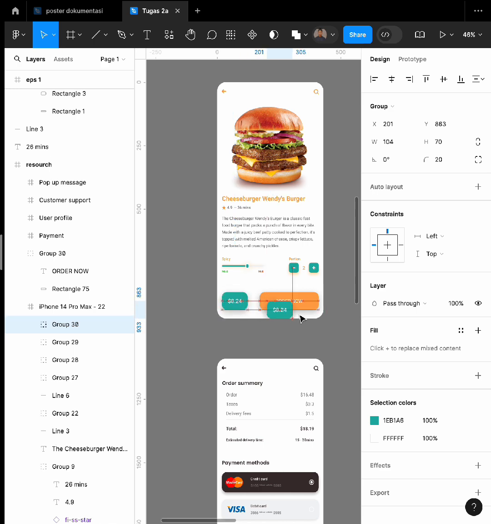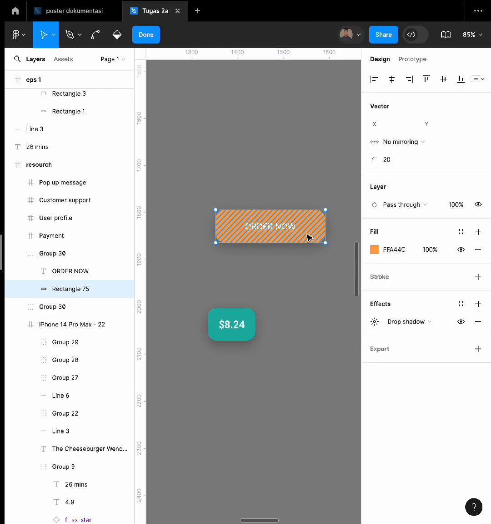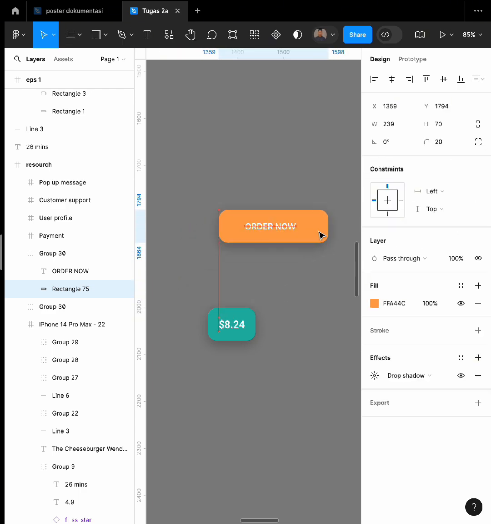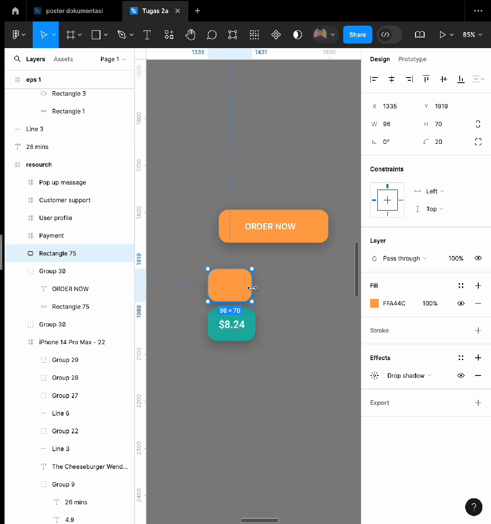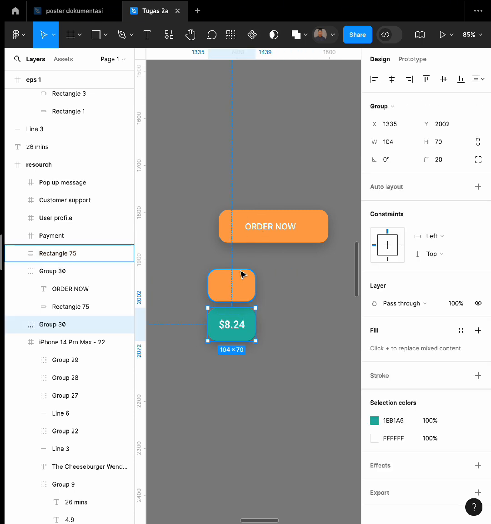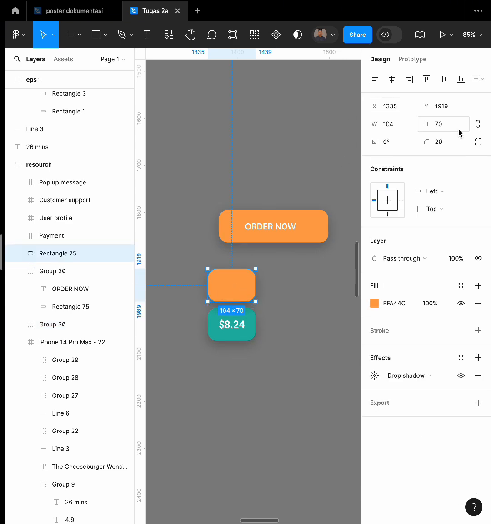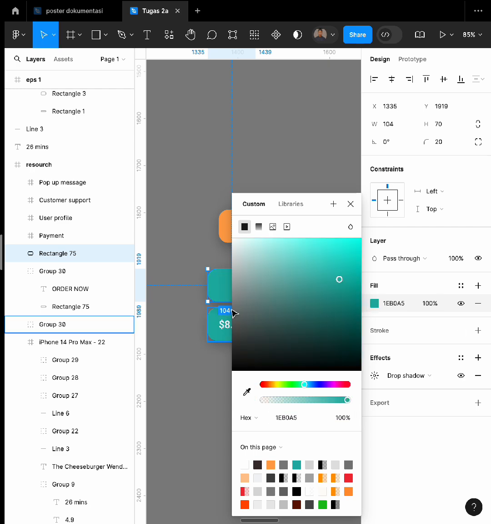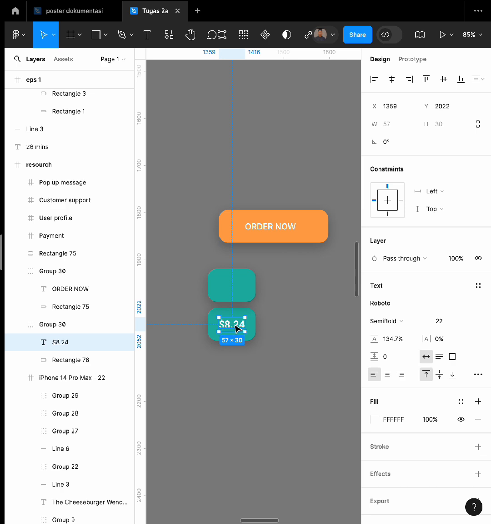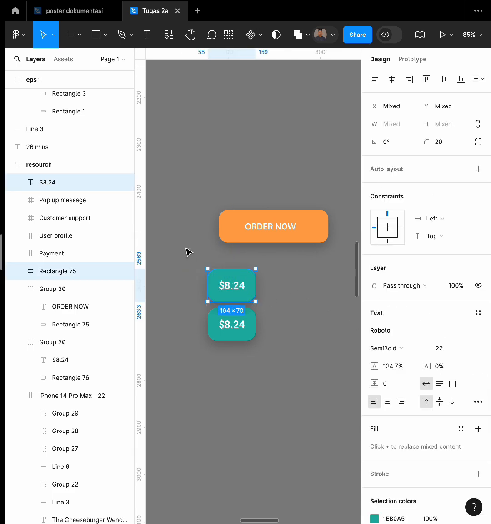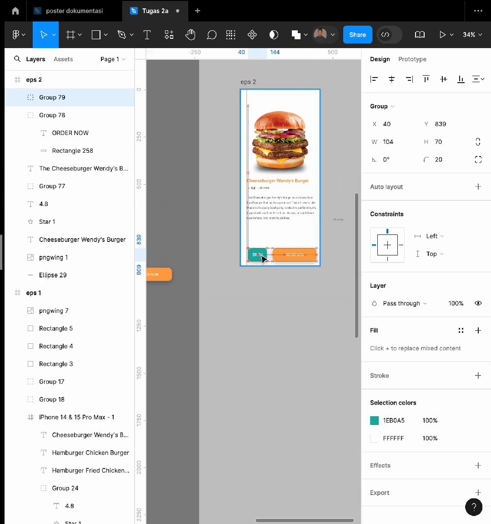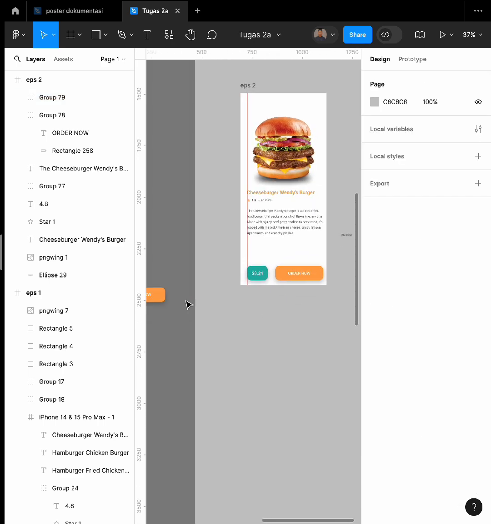And then we can copy from this for create the price and customize the size to same with this, and choose the color and put the price that was same with Roboto, and for 22 size with the type of semi-bold. Group it and put it on here. Perfect.